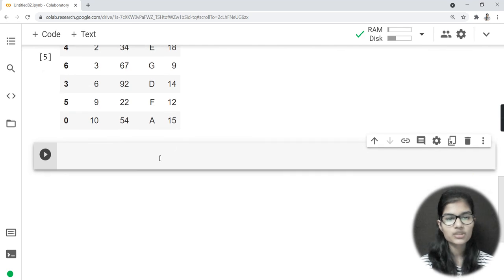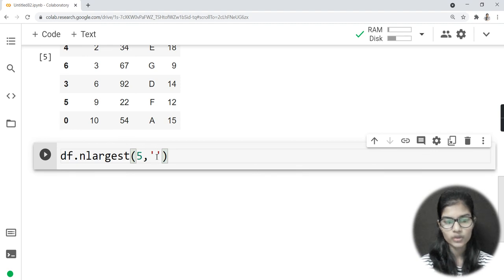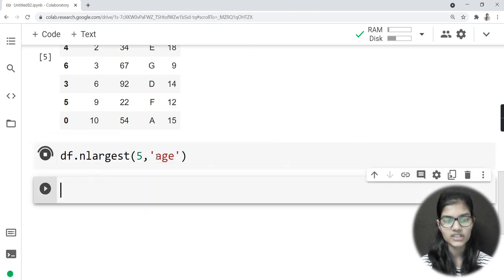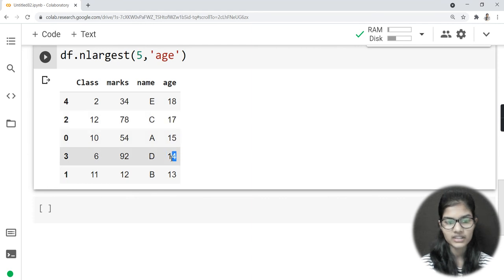Fine. Now, if I just do the same thing for finding out the greatest, that is the largest, in that case I'll be writing df dot n largest, and small brackets. Now here I will be putting 5 comma. Now 5 is the number of rows which I want here, the top 5. Now after that, let's say I want to sort it according to the age. Now according to the largest age, the first, which is the largest age, would be coming. After that 17, after that 15, after that 14, after that 13. Fine. So the largest age which we have in our data set is 18.